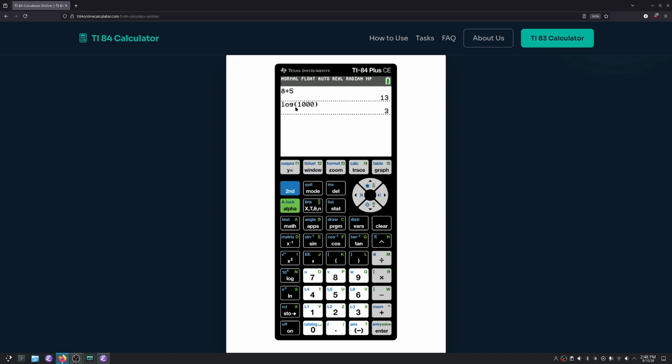So, here's log base 10 of 1,000. Here's natural log of 2. If you just hit enter right now, it'll evaluate this with no issue. You don't have to close these things if you're just being lazy.